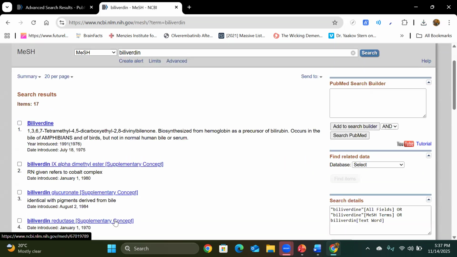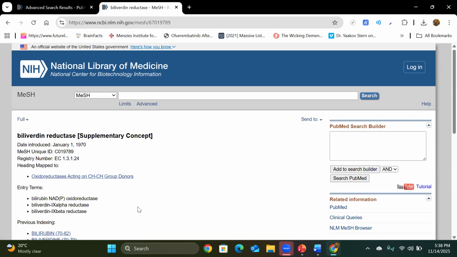Yes, sometimes you can see this word here that's known as a supplementary concept. Sometimes when you are searching for a MeSH keyword, it will show you the supplementary concept written here. What does this mean? This means that PubMed has not yet recognized it as a proper keyword. It is used as a supplementary keyword, and the heading is actually in this one.